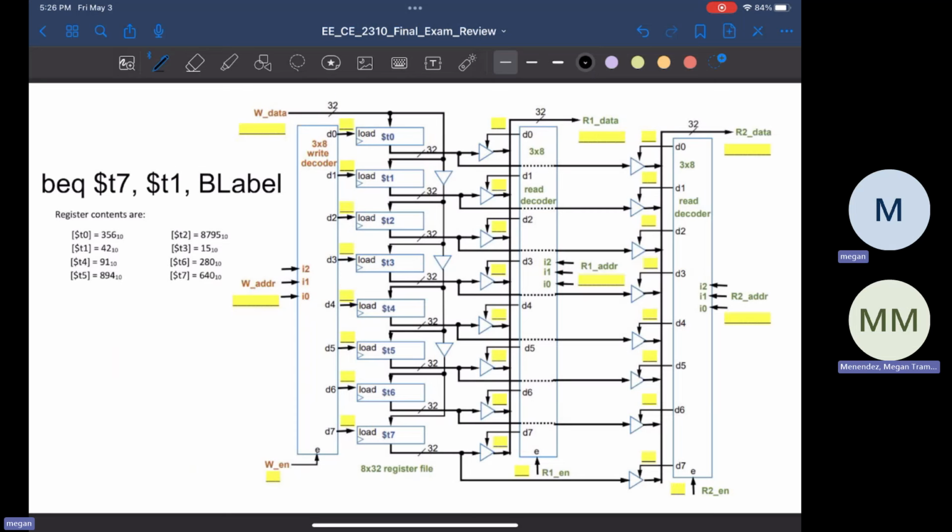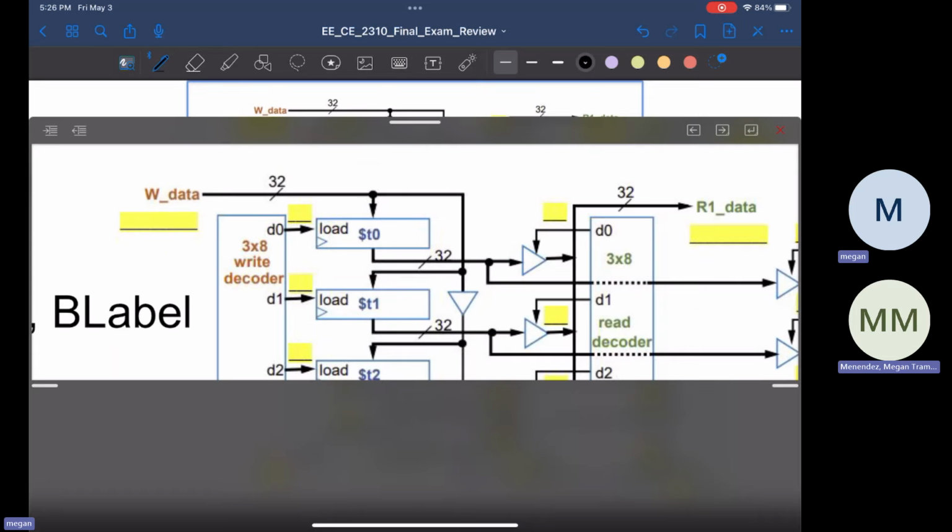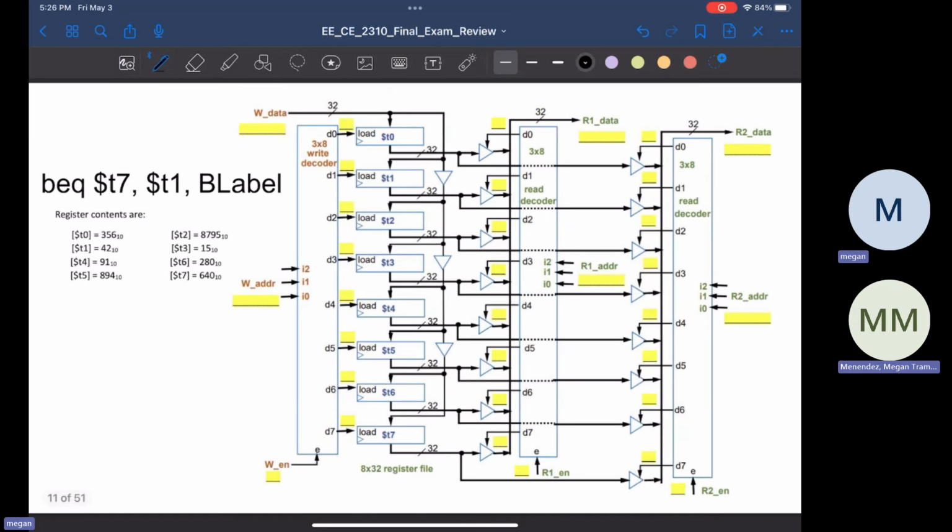So for this one, we have a branch if equals. Basically, BEQ stands for branch if equal. So what it's going to do is look at these two register values, T7 and T1, and if they're equal, then we are going to branch. If the contents of T7 is not equal to the contents of T1, then we're just going to ignore the statement. We're not going to do anything.